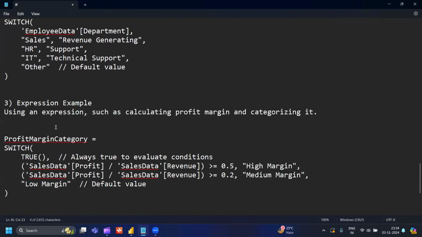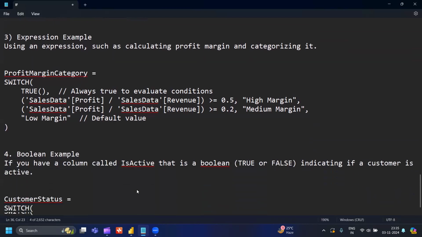Now we're talking about an expression. Just like I want to find the margin, and I have to categorize it. What is meant by expression? It might be any kind of calculation. There is a calculation, and it has some evaluation. If it is true, then it is High Margin. If it's between 0.2 and so on, it will return Medium Margin. So this is an example for the expression.